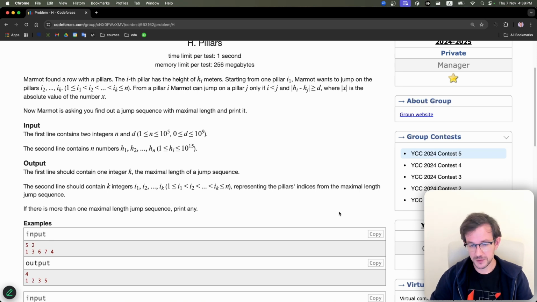The last problem actually involves some data structures. I usually try not to put data structure problems or problems about specific algorithms, but this problem actually requires some data structures. What do we have here? We have a row of pillars, and we move from the first one to the last one, and we do it by special rules.